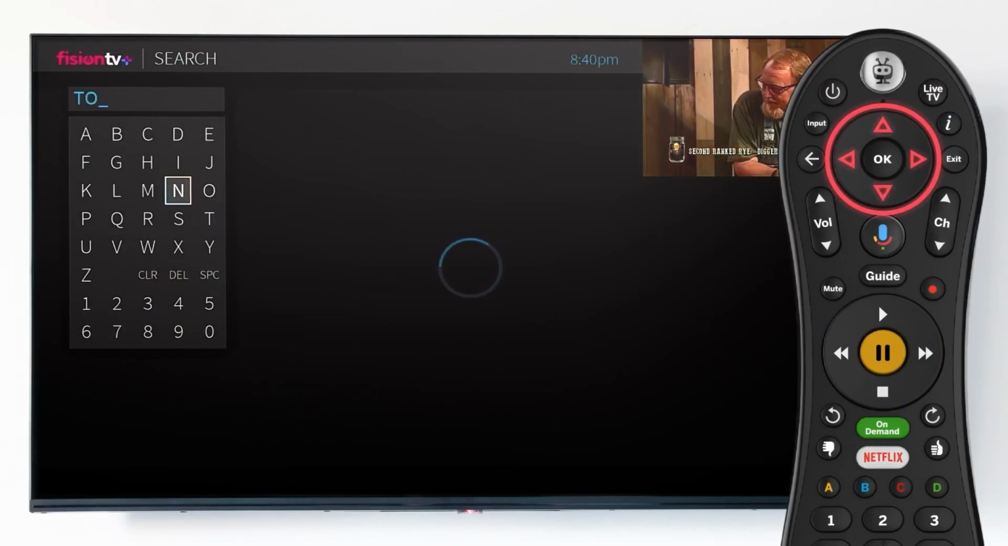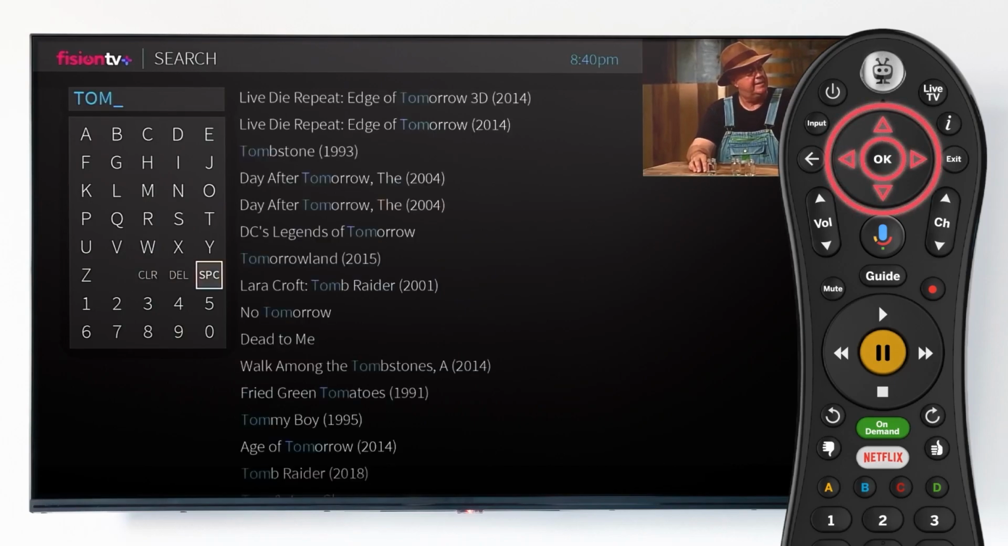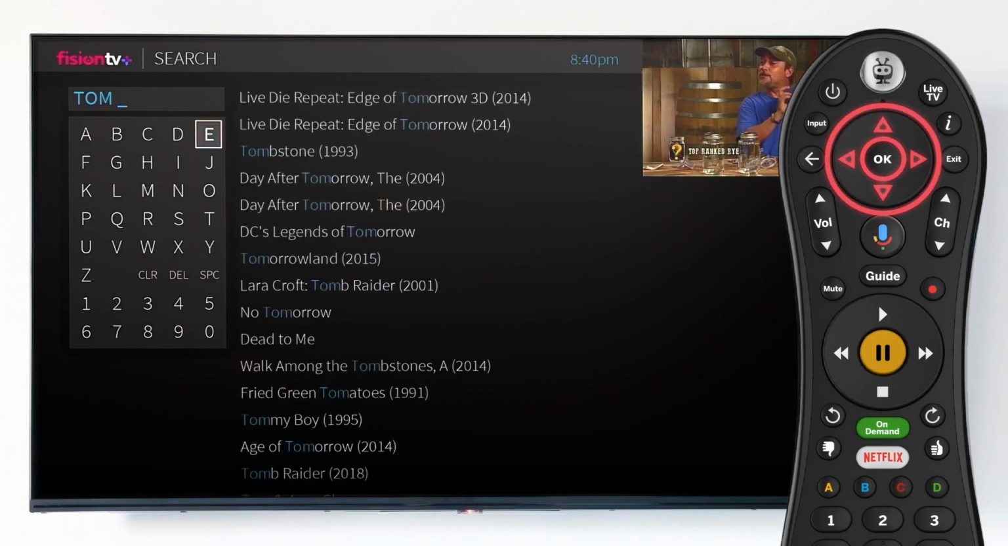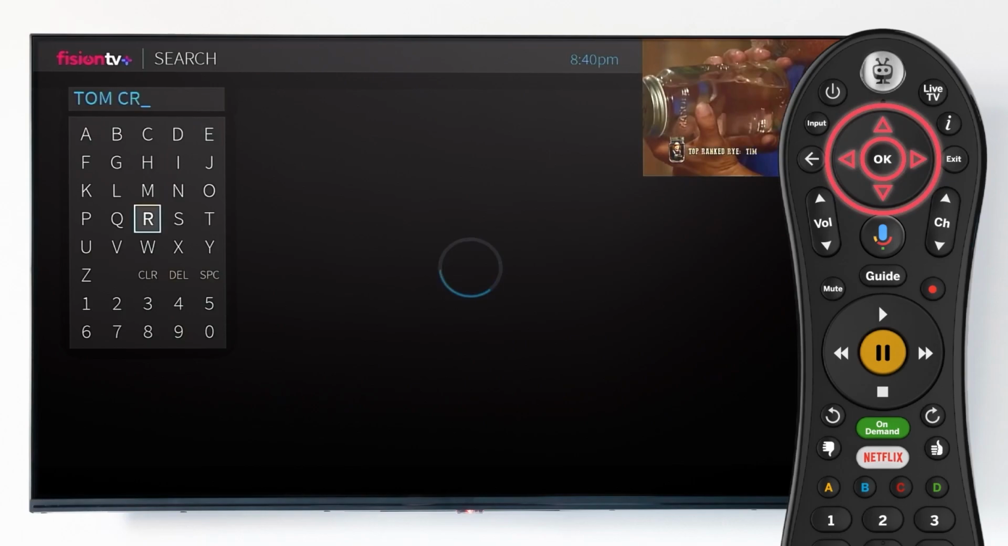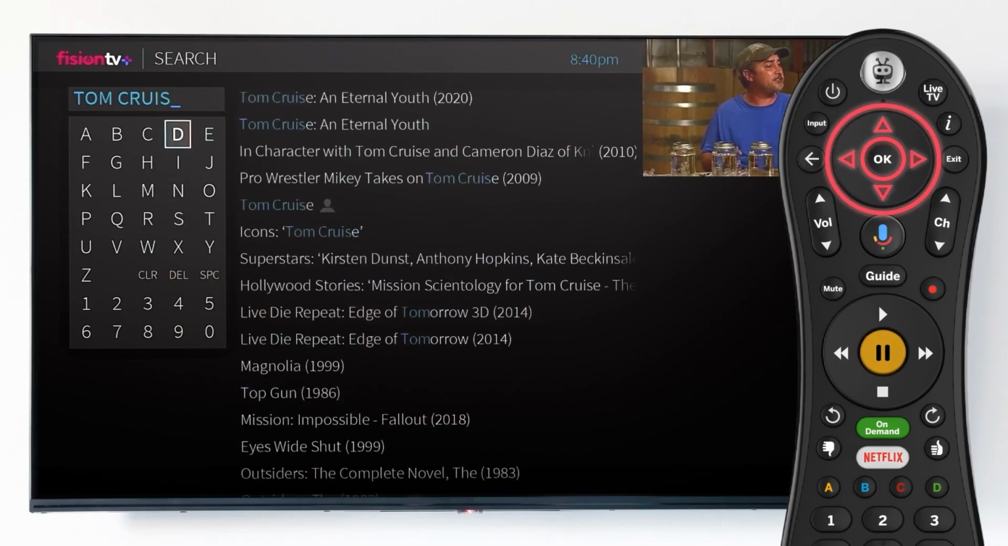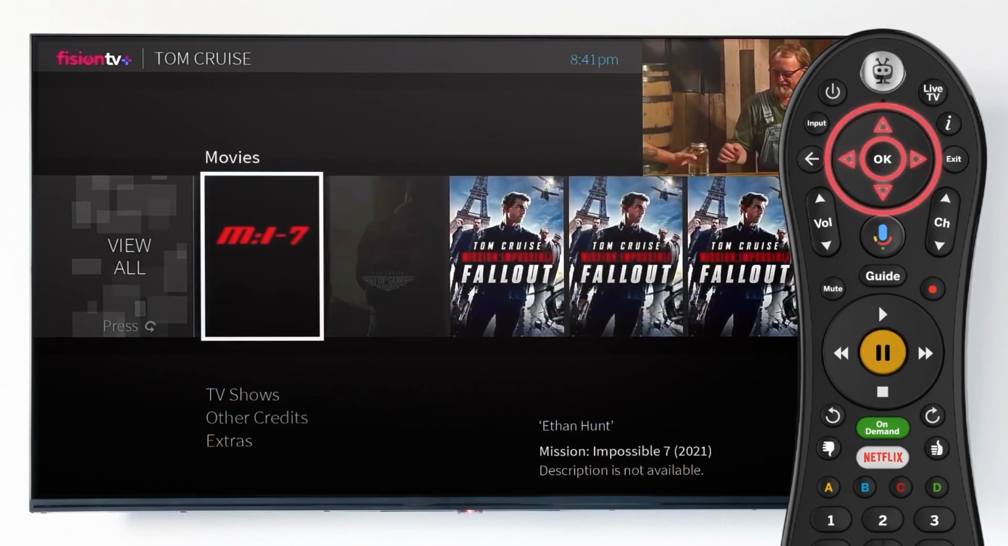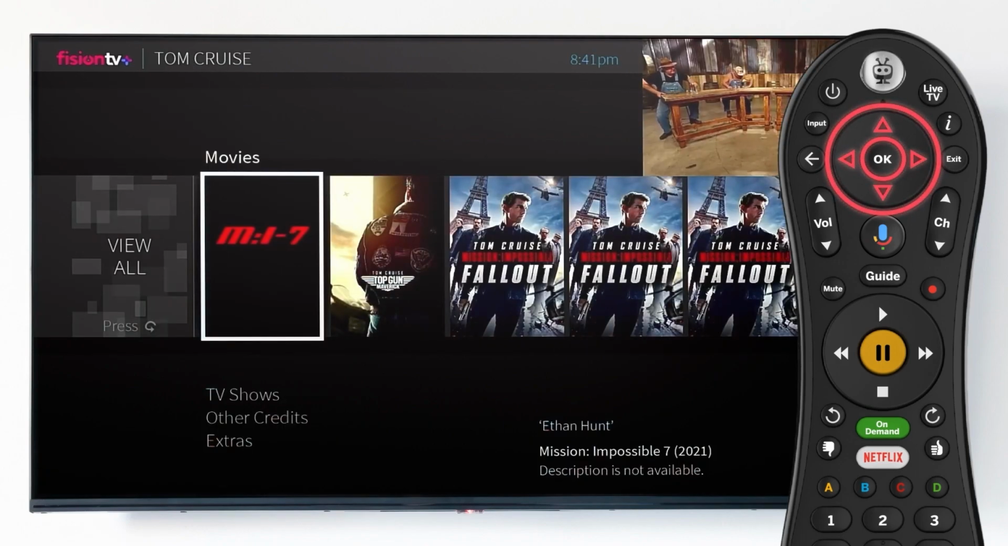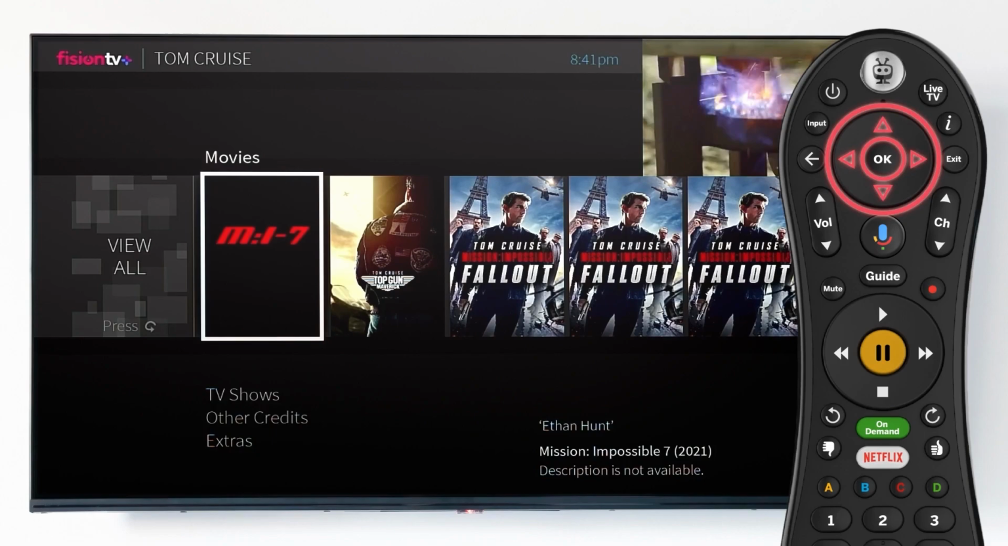After selecting the first few letters, you'll start to see results come up. As you select more letters, the results will narrow. Once you see the result you are looking for, choose it using the navigation keys and the Select button. You'll then see all the options available for your selection.